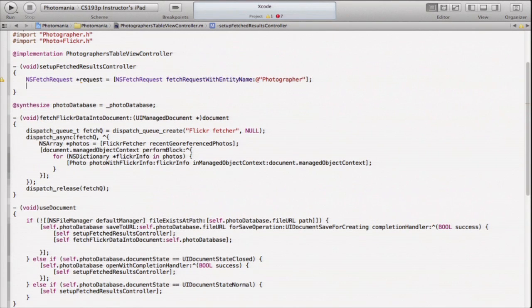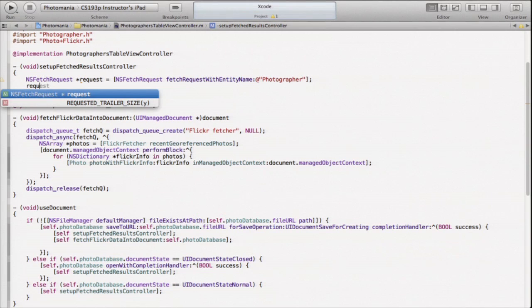Okay? Understand? It's going to be kind of interesting how we're going to make the predicate for this. But bottom line is we are fetching photographers. Only photographers will be in this table. Every row in this table will have a photographer object associated with it, because this is a photographer table view. That's what we want. Cool? Understand that?